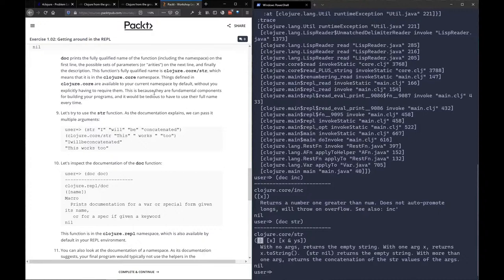This is because they're fundamental components for building your program, and it would be tedious to have to use their full name every time.